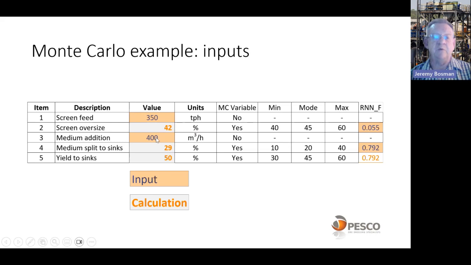The medium addition is 400 cubes an hour. It's not a Monte Carlo variable. The medium split to sinks is a Monte Carlo variable. You can see it's a calculation. Minimum 10, mode is 20, maximum 40. And then for a random number of 0.079, the medium split is 29. And then the yield to sinks is another Monte Carlo variable. We find the minimum there is 30, 45 for the mode, and 60. And in this case, because they are dependent, we use the same random number for both. And then for 0.792, the yield to sinks is 50.